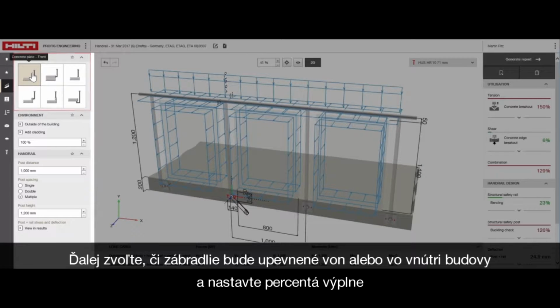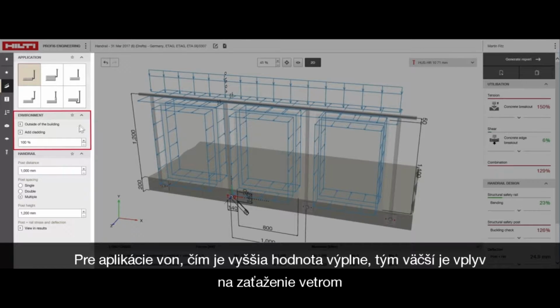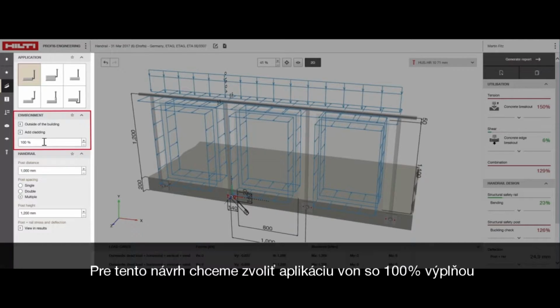Next, choose whether the handrail will be fixed inside or outside, and set the cladding percentage. For exterior applications, the higher the cladding value, the higher the influence on the wind load. For this design, we'll select an exterior application with 100% cladding.